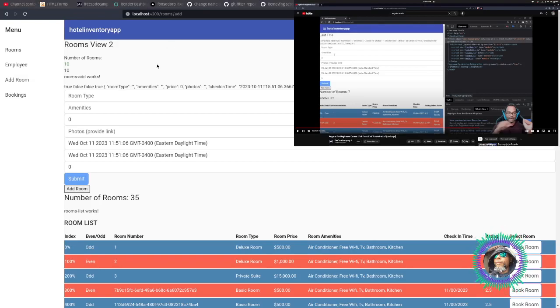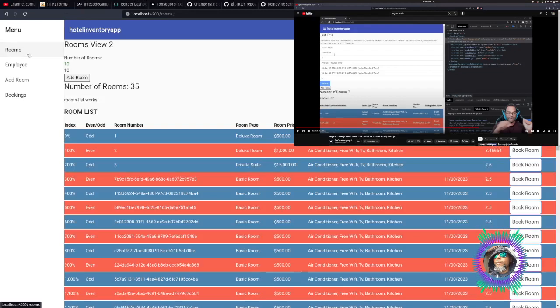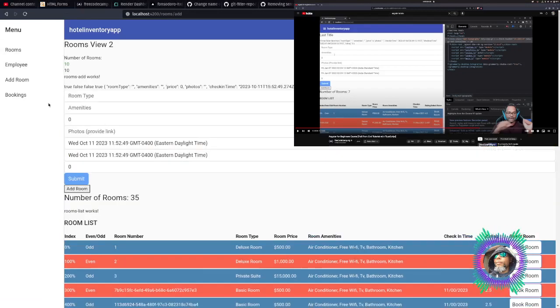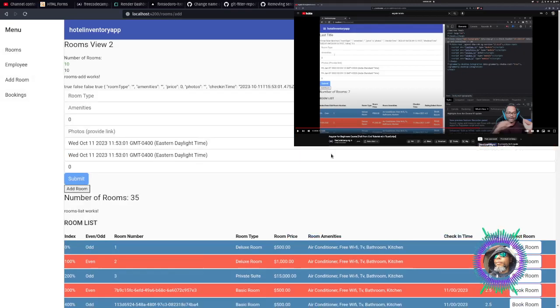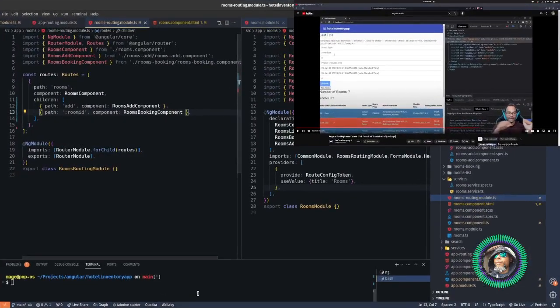Awesome sauce. Alright, so now we got rooms. We hit add form. We got our form. We go to regular add forms there. Nice. Alright, cool. What do we do when we have a yay moment? We make a commit.